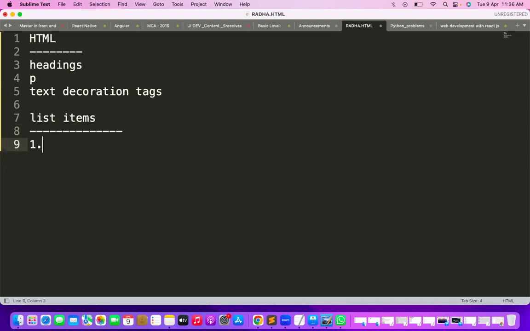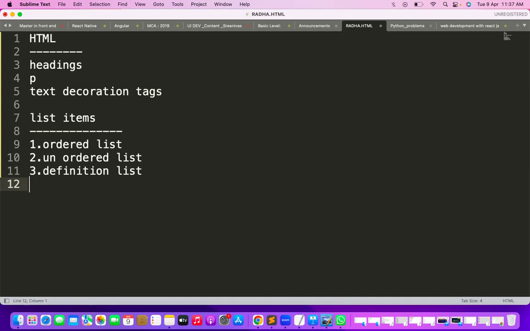There are multiple kinds of list items. One is an ordered list, one is an unordered list, and the third one is a definition list. Ordered list, unordered list, definition list. Let's come to the ordered list.